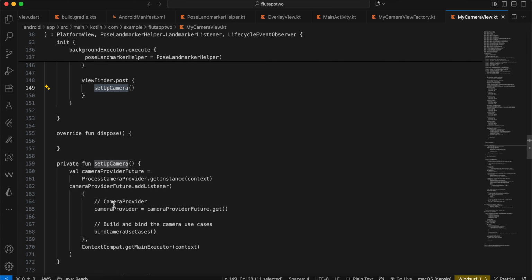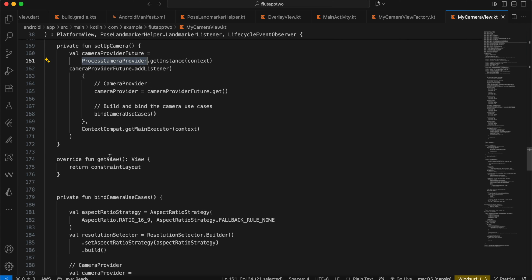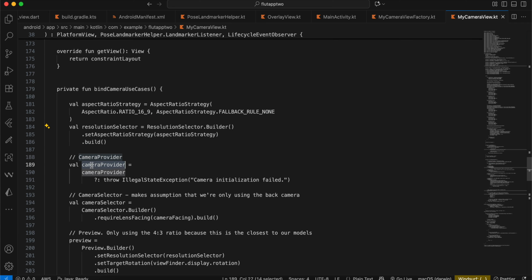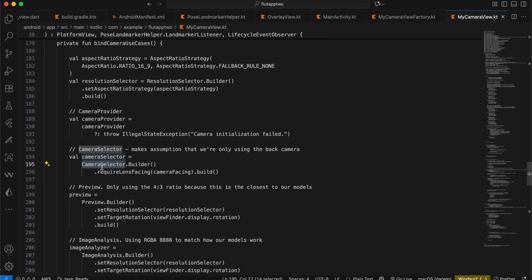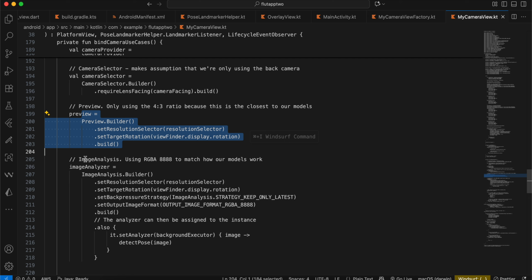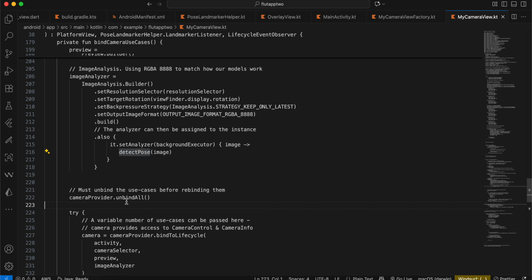We set up our camera. Then here we just get hold of our camera provider feature. We add a listener. Inside getView, we return our ConstraintLayout. We initialize the aspect ratio strategy. Here is our resolution selector. Here is our camera provider. Then here we do CameraSelector.Builder. Here we initialize the preview view. Here is our image analyzer as well. And then we do it.setAnalyzer. We call detectPose. Then we unbind our camera provider.